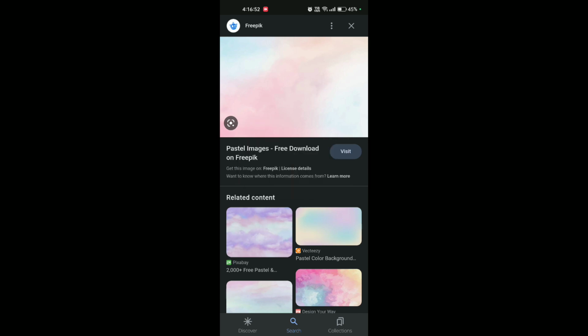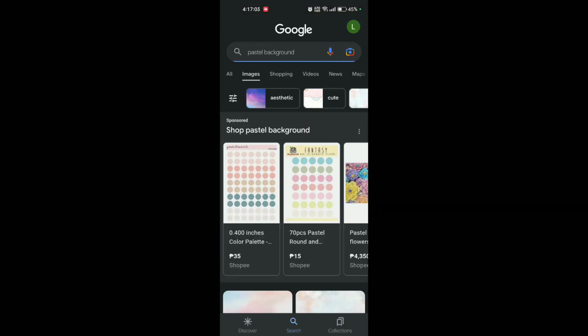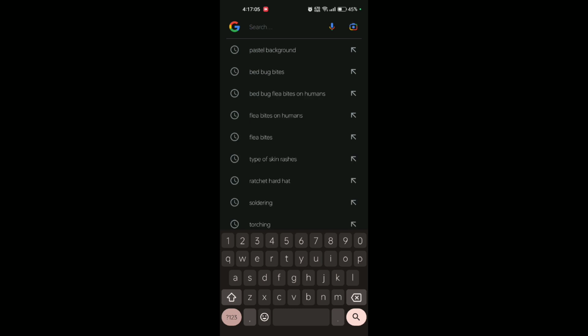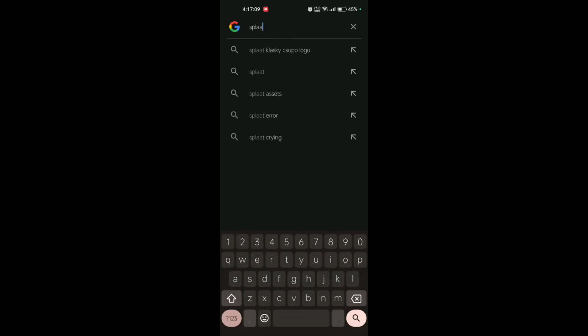Then after that, decide on the style. You can create your intro in different styles such as animated, live action, or a combination of both. Choose a style that fits your brand and the type of content you create.